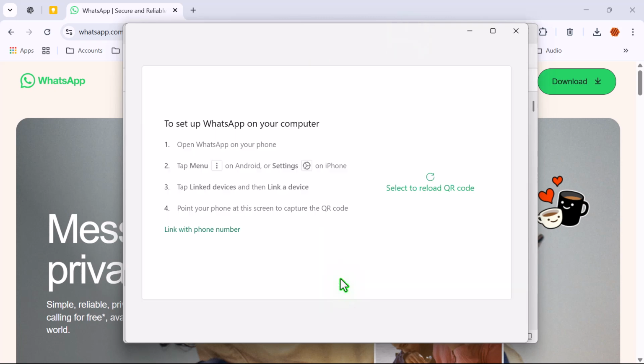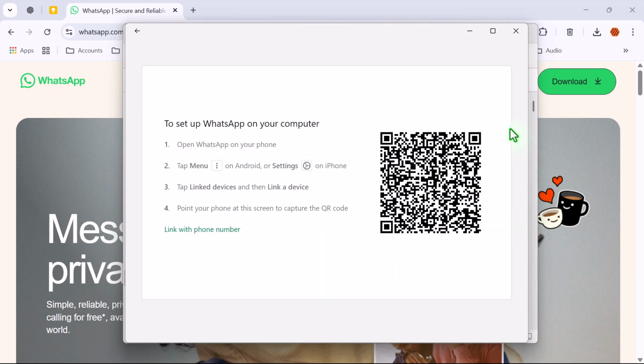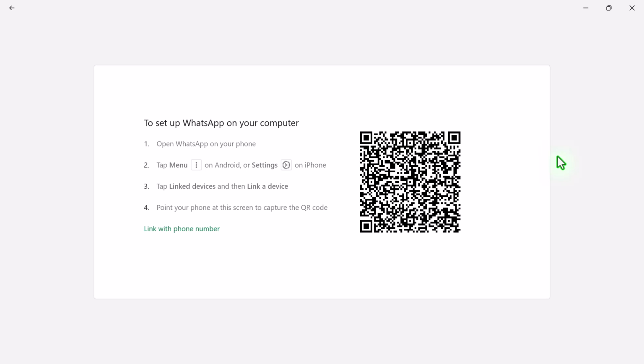Click Get Started, and you'll see a QR code appear on the screen. This is the key to linking your phone to your laptop.